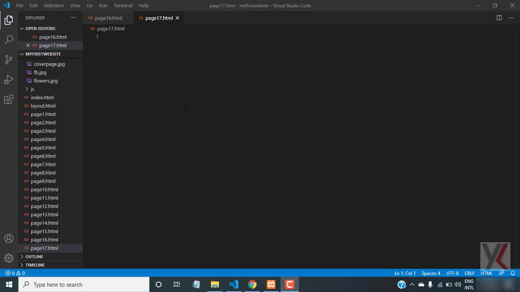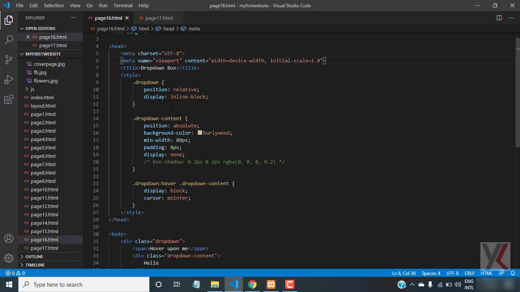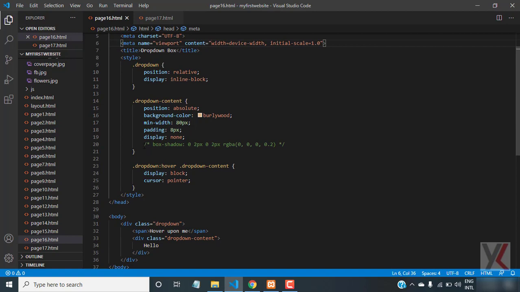Hello students. So in this lecture we'll learn about some more styling properties. In the previous lecture when we were studying the drop-down box, we came across one styling property, box shadow. Here we have commented it out. Today we'll study this styling property.